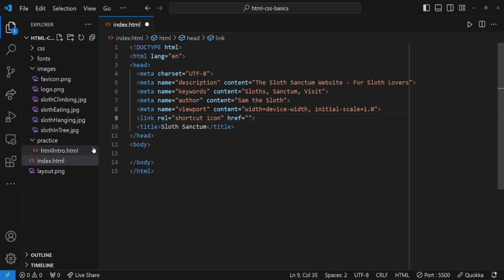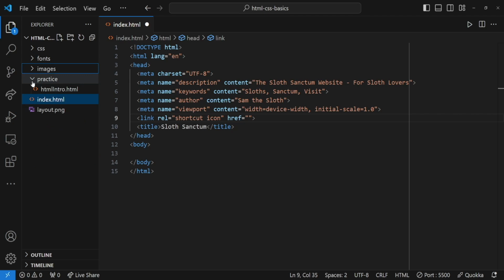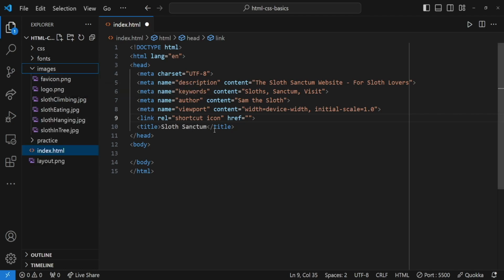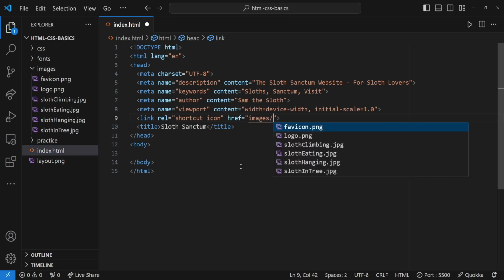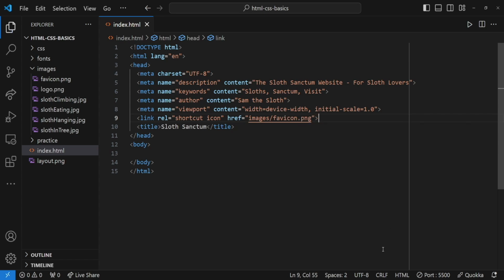So I say, okay, my index page is right here in my HTML CSS basics folder. Where is the favicon in relation to this file? Well, if we take a look at it, index is inside of here. This is called our root folder or our project folder. I have to go into the images folder and I want to load favicon.png. So that's what I type here. I say go into the images folder slash, and notice how Visual Studio Code's helping us out a little bit here. It's like, oh, I went into images. These are the things I see. Cool. Which one do you want? Well, I want the favicon. And then I'm going to save that. Okay. And then there we go.